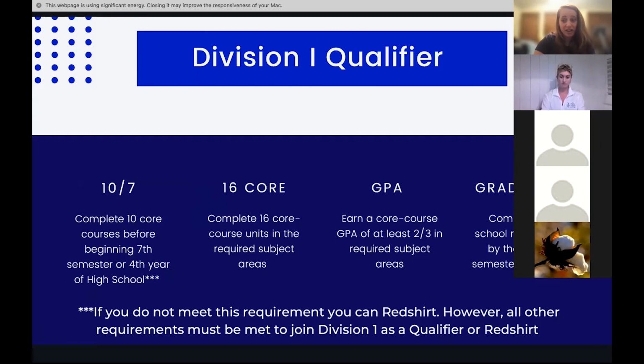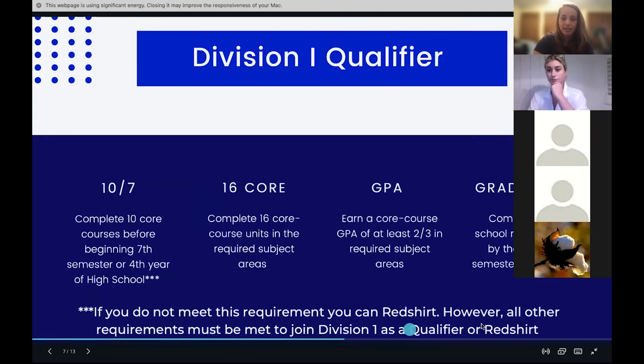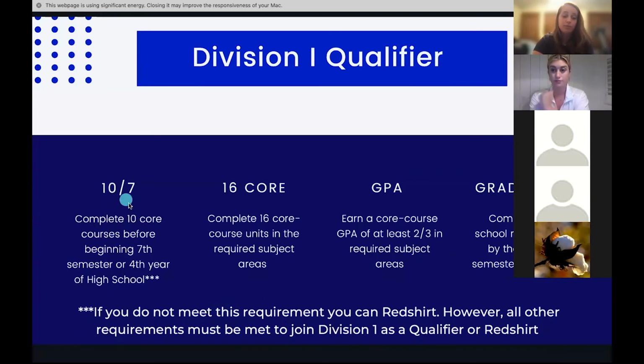So you'll see over here, there is a requirement for Division I athletes to complete everything by their graduation date, by the end of your 8th semester or 4th year. I did clarify with the NCAA Eligibility Center that 8 semesters does allow you to still take courses over the summer between semesters. It just means that you can't take one after your final semester. So once you've graduated, you can't take any courses. So the 10 and 7, you have to finish 10 of your courses before you start your senior year, essentially. 16 core courses we already talked about, but that's a non-negotiable requirement.